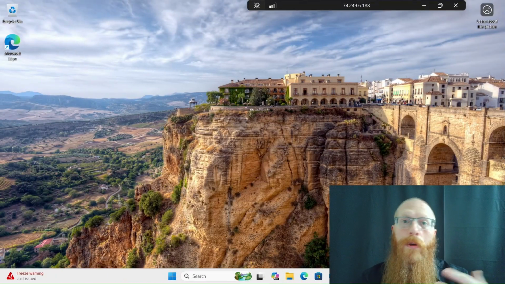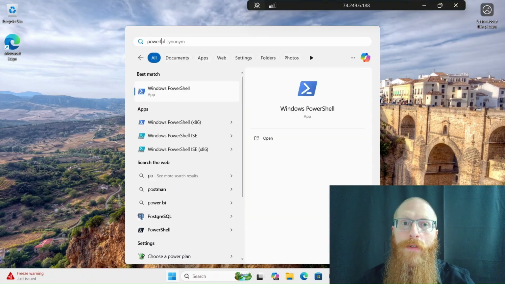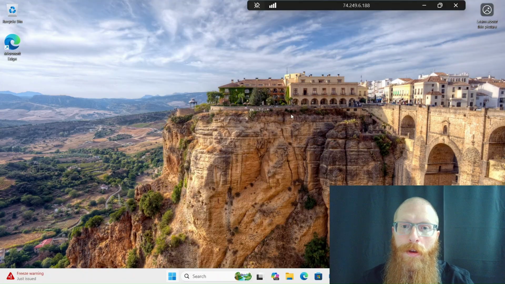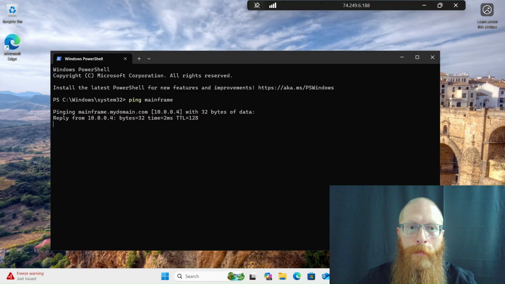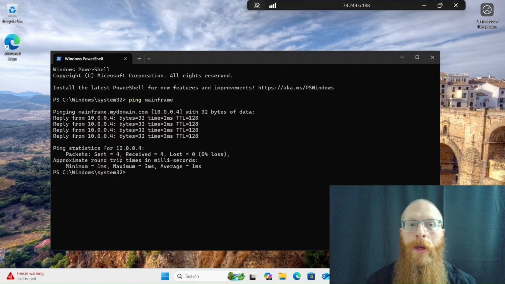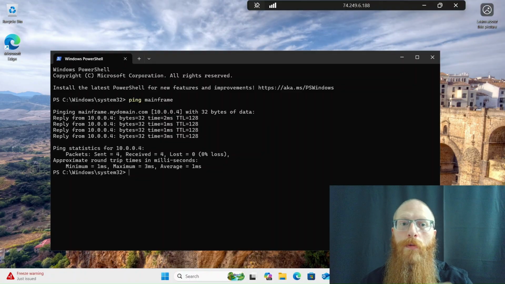So now we're going to test the A record by trying to ping mainframe again here on client 1. And now we're actually getting a reply because the A record has associated the word mainframe with the private IP address of the domain controller, which will also give it access to the DNS server because the domain controller is the DNS server for this domain.